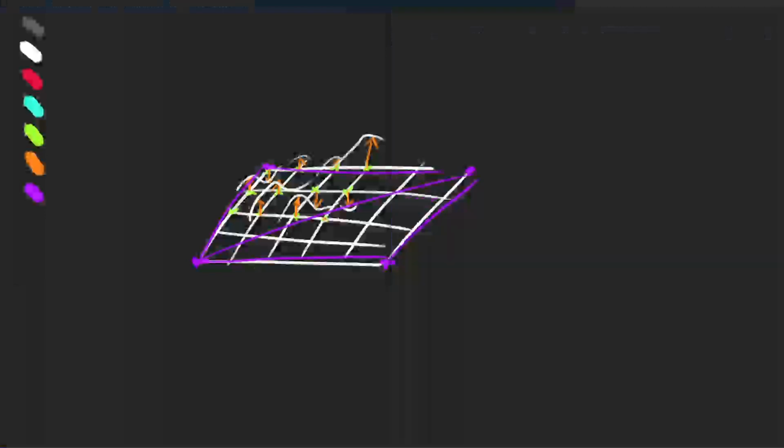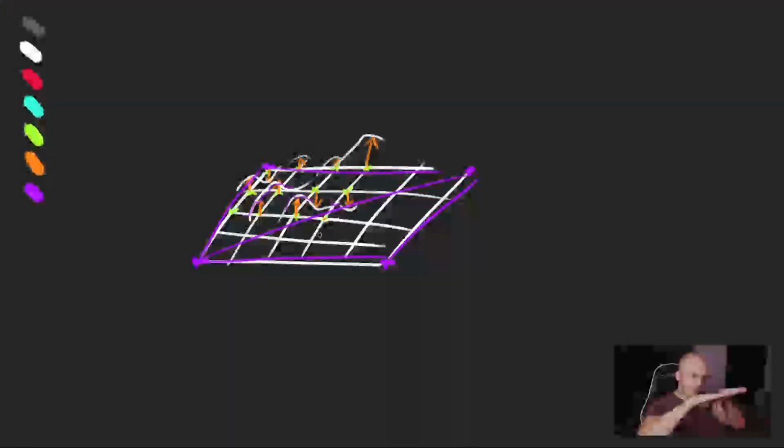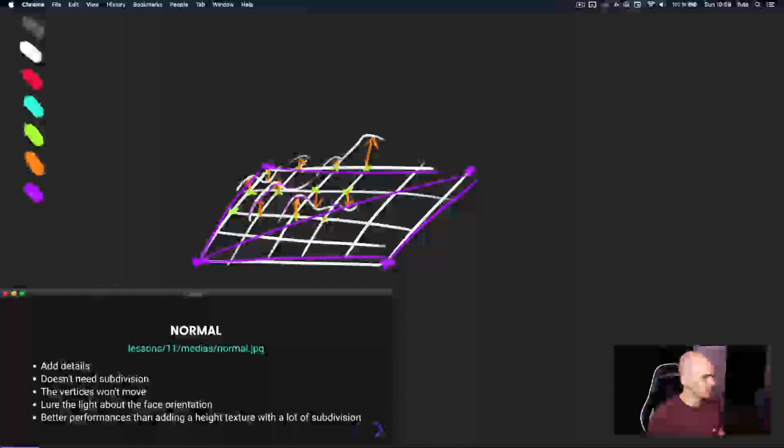So you will be able to see those details like this, but if you put the plane just like this, you will notice that it's still a plane. It's like magic. And I can't wait to show you this. It's going to be in the next lesson when we are going to use materials.